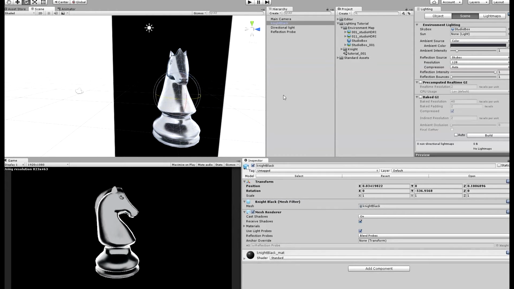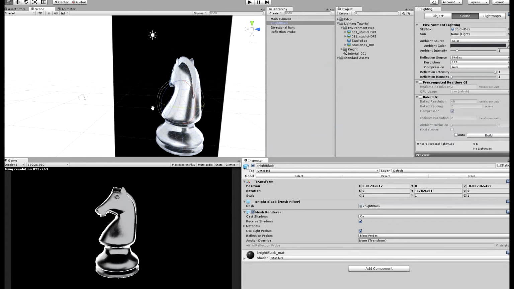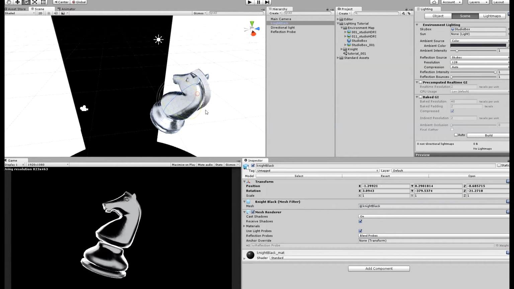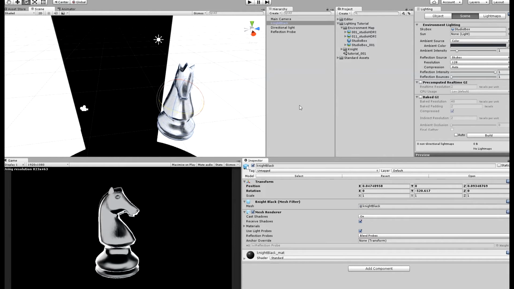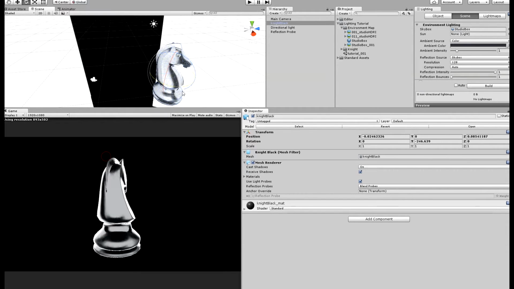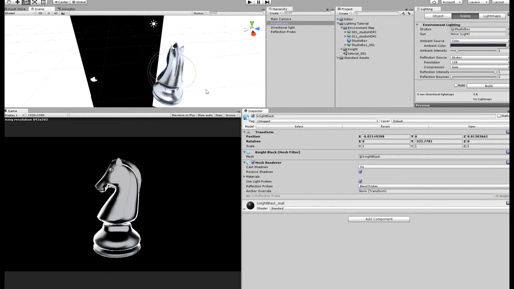So in this tutorial, we'll be talking about creating this type of reflections, as you can see on this chess piece. And you can later apply this kind of map to any of your products, maybe in your shop or maybe in a presentation. And this type of map is done in a matter of a minute.